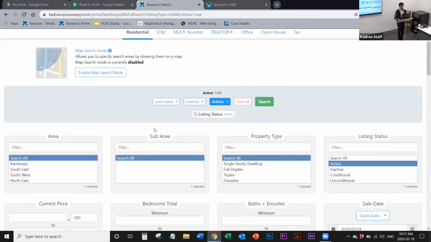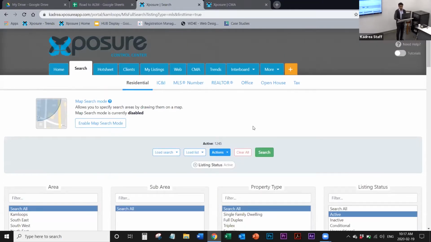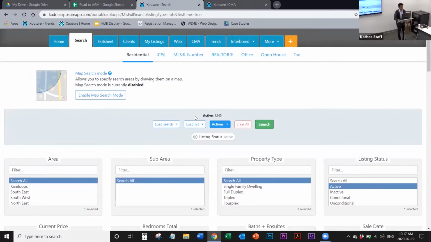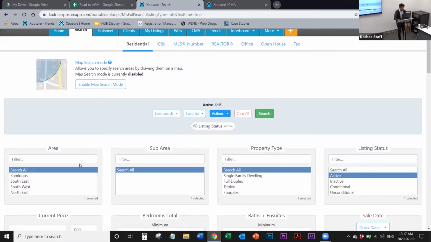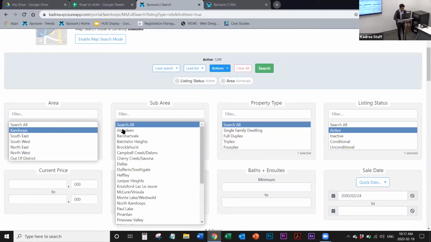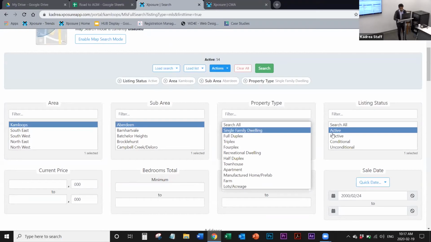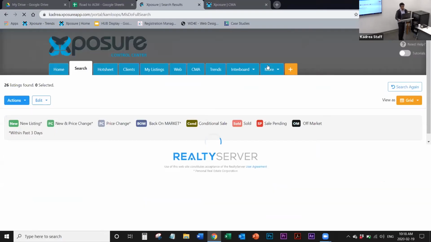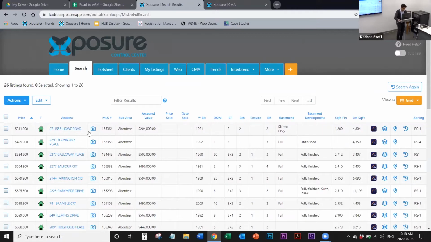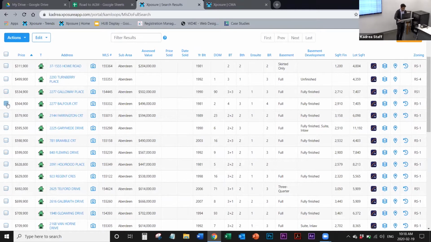So I go into the search tab. Remember to use this button here. If you want to switch tabs, open a different tab, go to your listings or whatever you want to do, don't just open a new tab. Click on this orange button so that you have an instance that runs simultaneously in real time. So once you come under the search tab, say I, for example, want single family dwellings, hit search. And what I realize is that this particular listing is something that I should be including in my CMA.